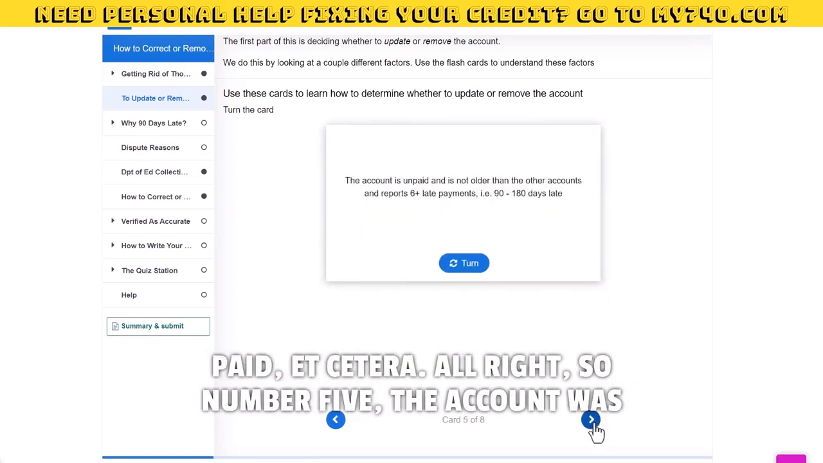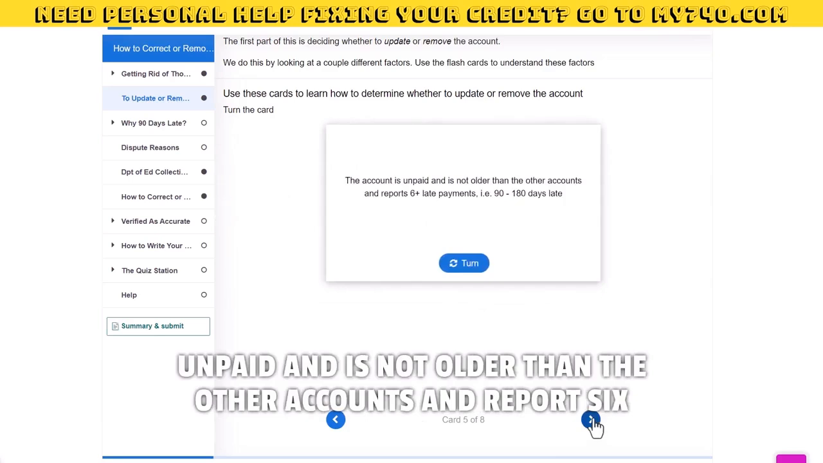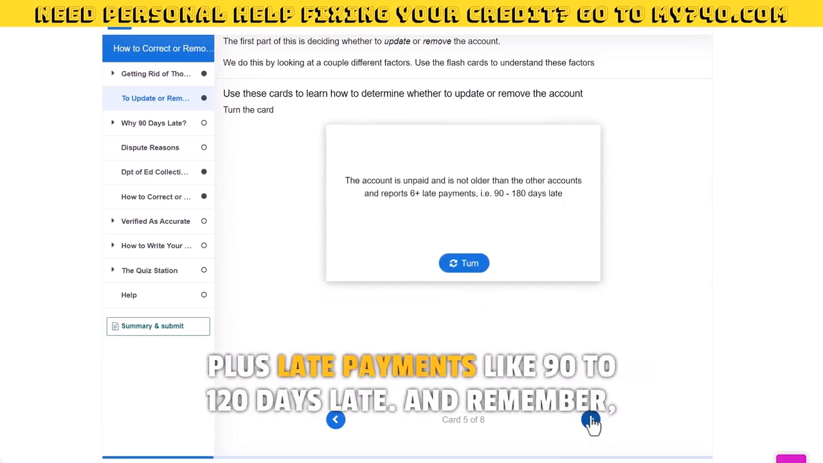Number 5, the account was unpaid and is not older than the other accounts and reports 6+ late payments like 90 to 120 days late.